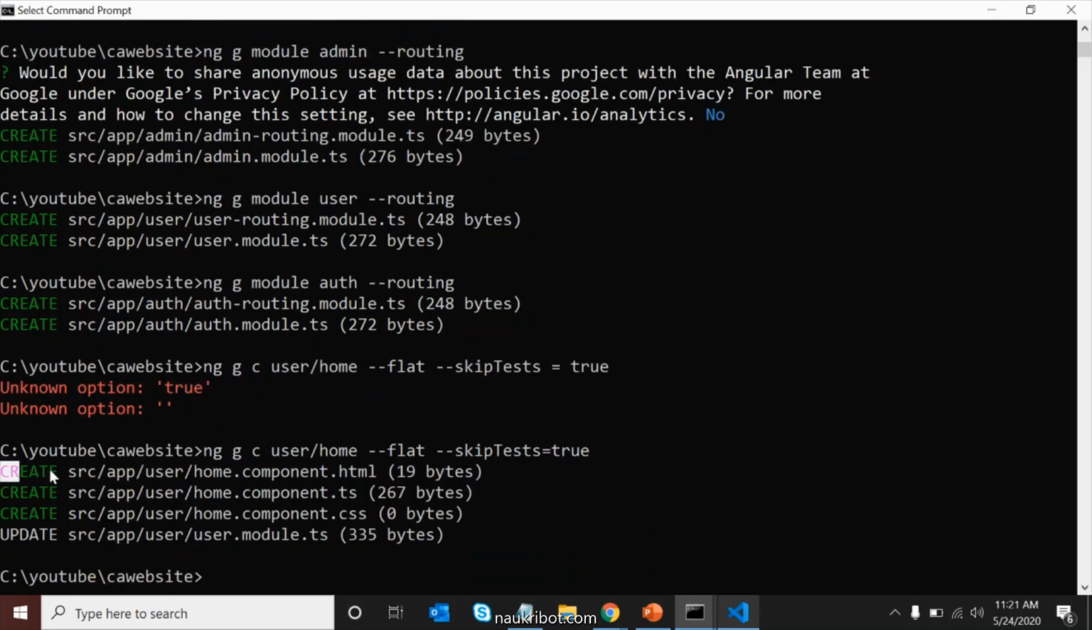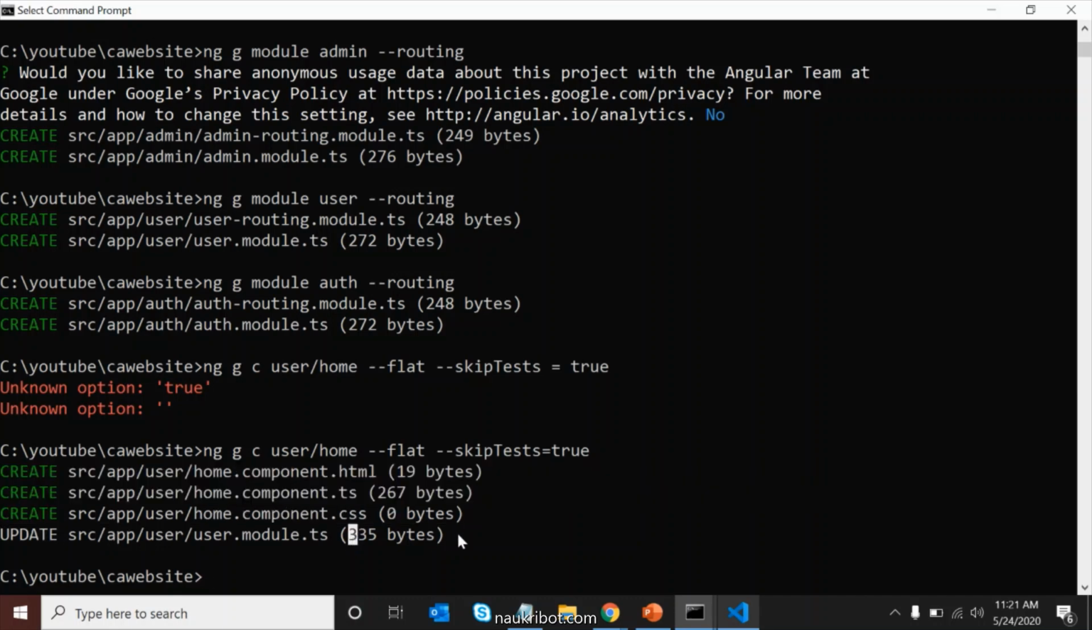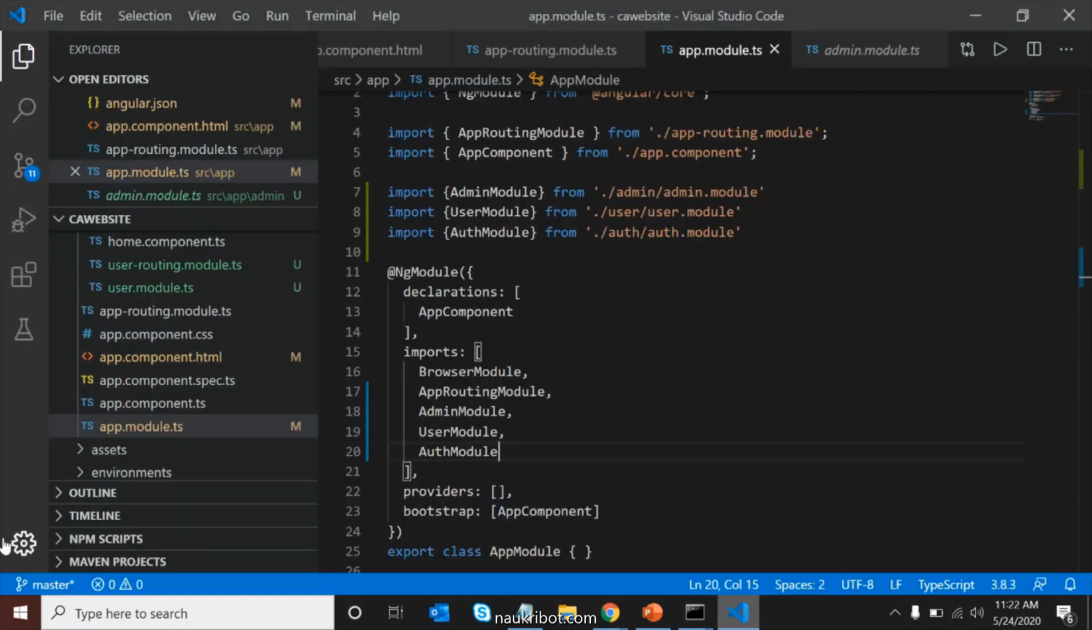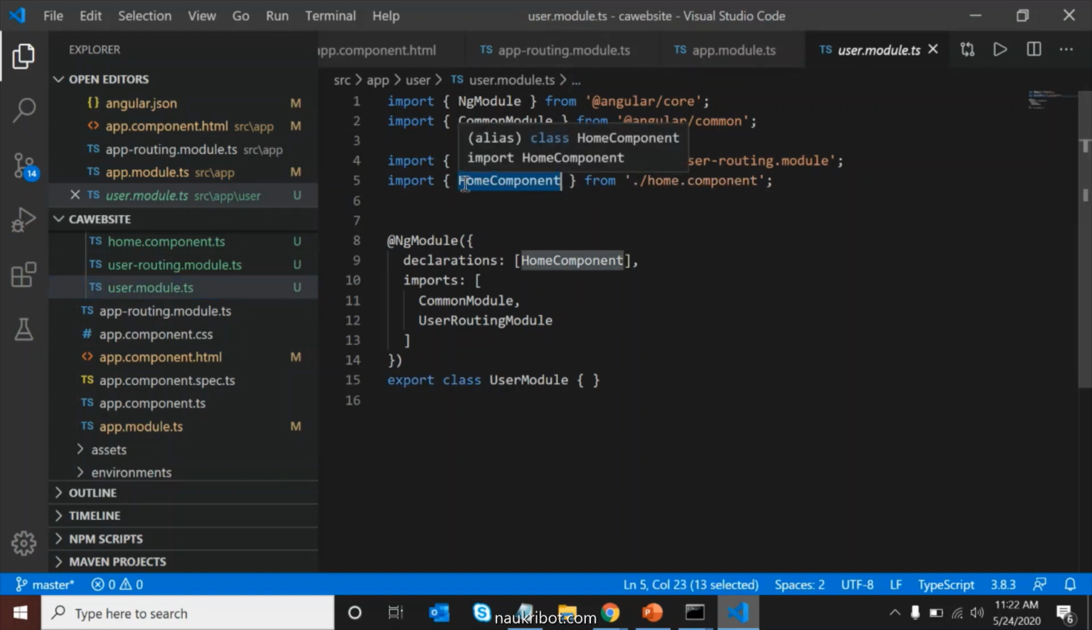Okay, now it has created three files and updated one file. What are the three files? home.component.html, home.component.ts, home.component.css, and it updated the home.module.ts file. Why is it updated? Because we need to include all these component files inside the module file. So you can see that here the home component is included, and we also know that we need to import the home component. After that, we need to add it in the declarations section.